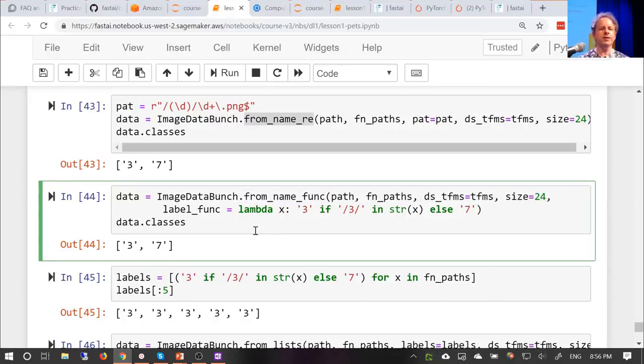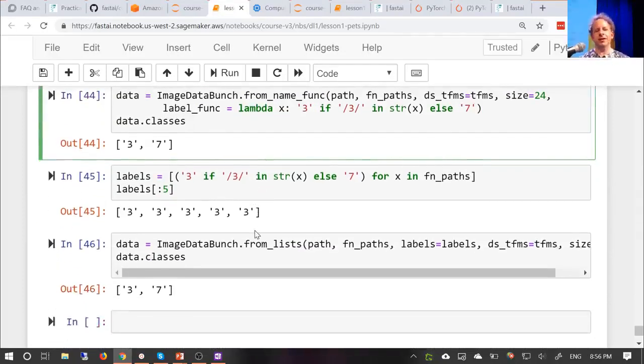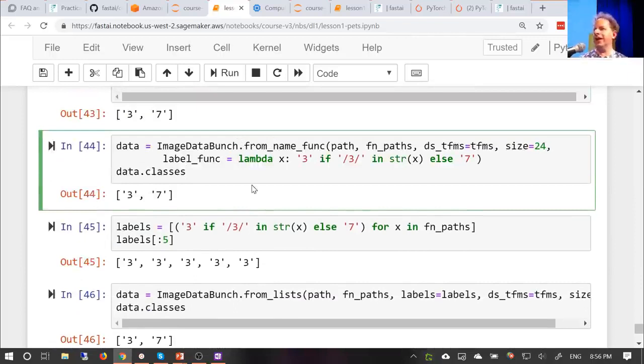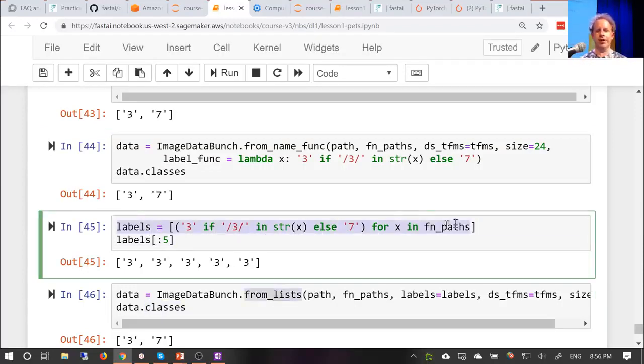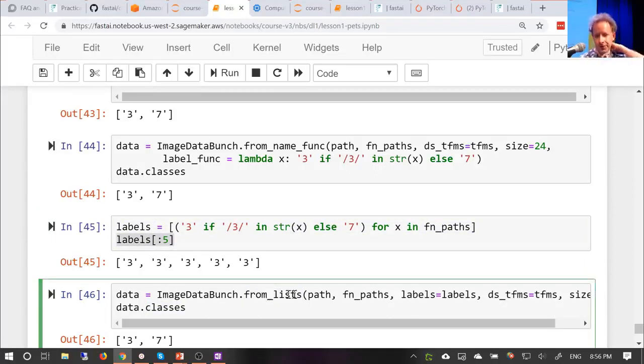Another possibility is that you did something even more flexible than that, and so you're going to write some code to create an array of labels. In that case, you can just pass in from lists. So here I've created an array of labels. Here are my labels. Here's from lists, okay? And then I just pass in that array. So you can see there's lots of different ways of creating labels. So during the week, try this out.